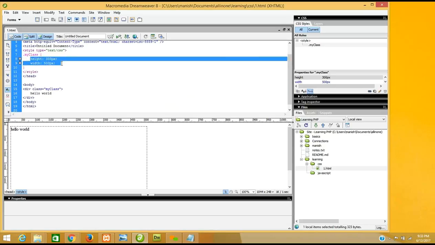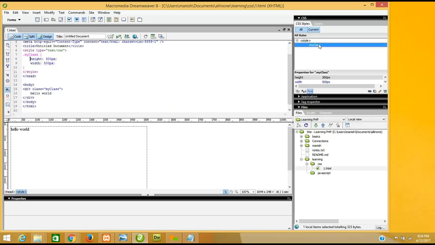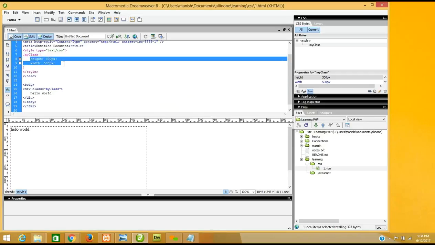Because when you go for interview, they will ask you the code. They will not ask you, oh, how you will do with Dreamweaver. Dreamweaver is only to assist you to do your project or to do the things fast. In the interview, you always need to learn the things. So even though I created this with Dreamweaver, you should learn it should be height and width. Is this clear? Yes. Yes. Okay.